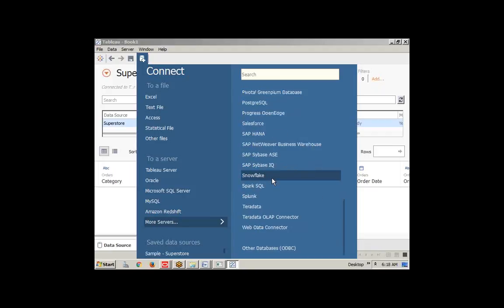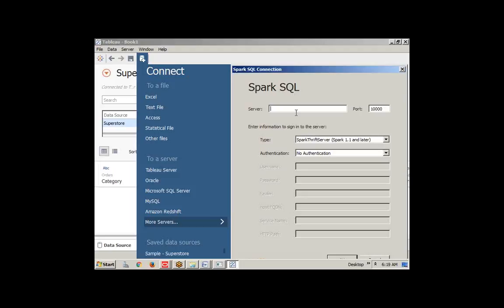Down the line, some improvements are coming in the product, which means they are going to add other data sources here. Suppose some new database came, then that new database may come into the picture. Let us say Spark is available. Spark is part of Hadoop, right? They included Spark here. If you have a Hadoop environment, then you can provide Spark SQL here: the corresponding server, port, type, authentication, those things you can provide.